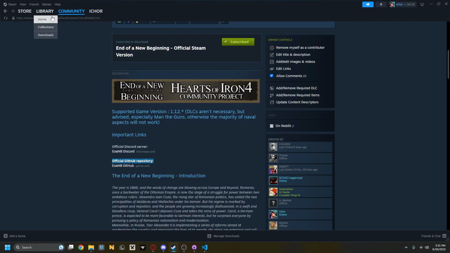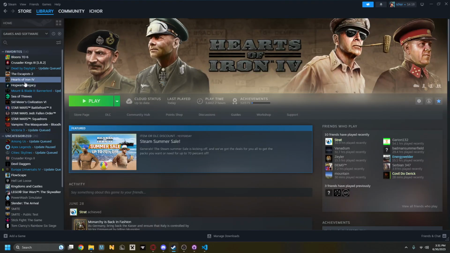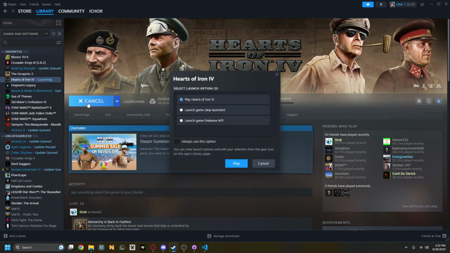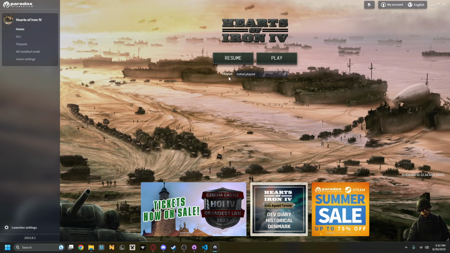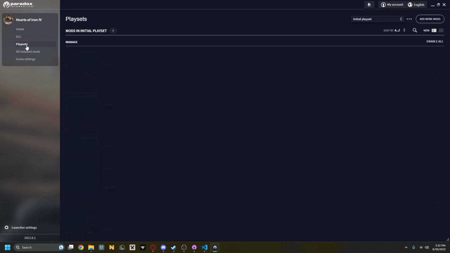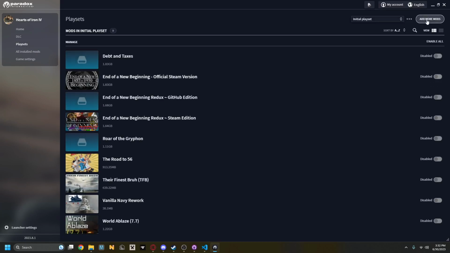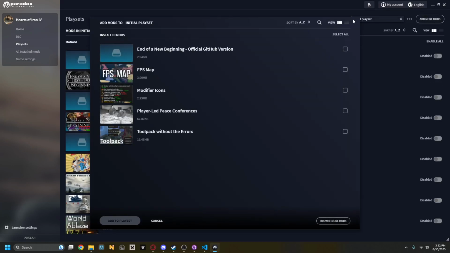And then you can minimize this tab. You can go back to Steam, you can go to your library, you can go to Hearts 4, you can hit play, and then play Hearts 4. It'll open up this. You may have an older launcher, but it should work the same either way. You go to your playsets, and you can go to add more mods. If it doesn't appear in your playsets, you want to click add more mods, and it will appear here.